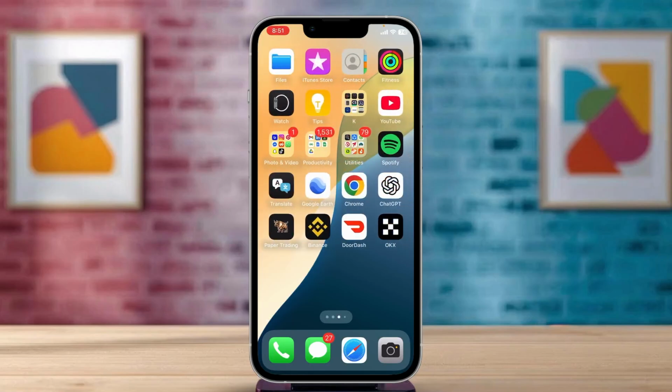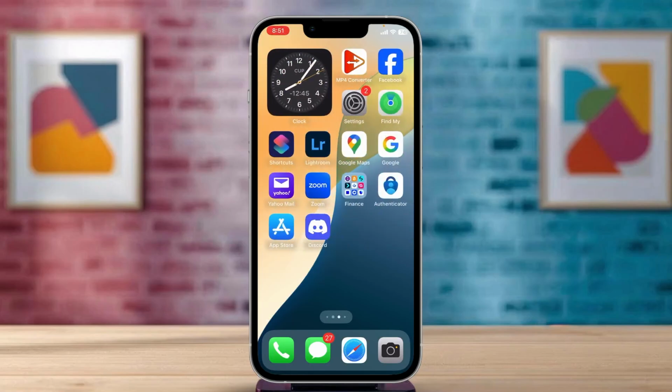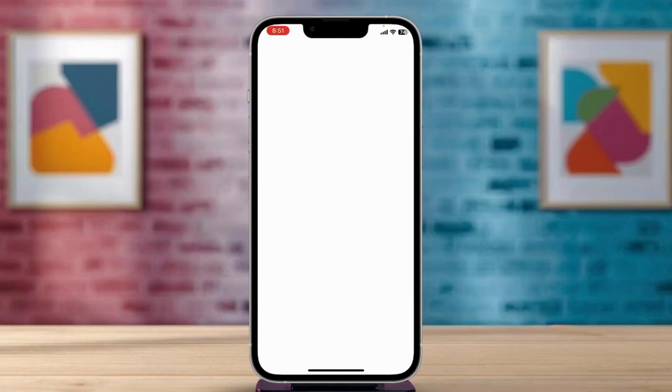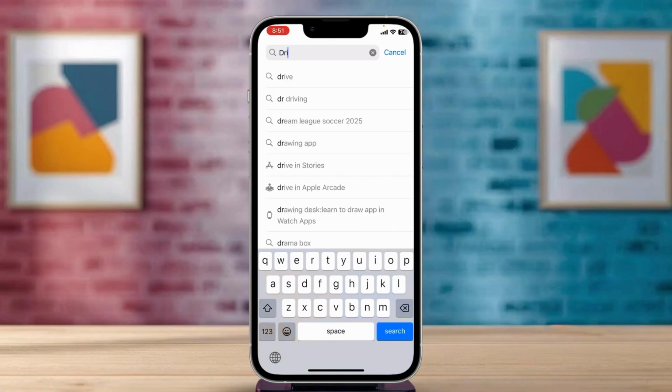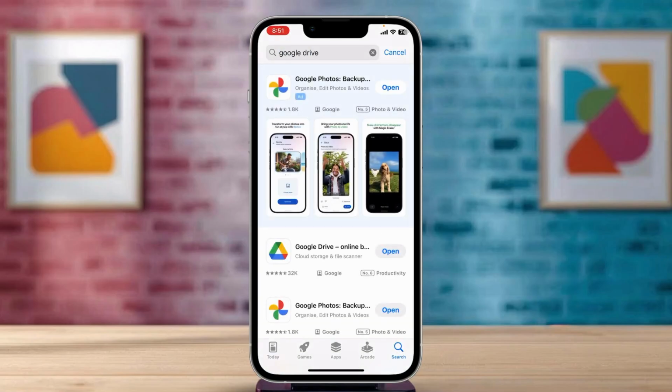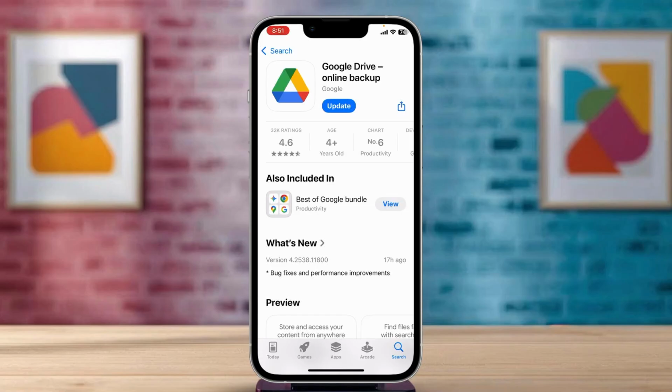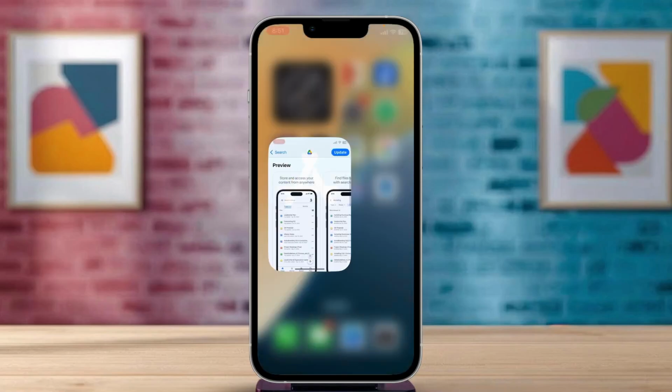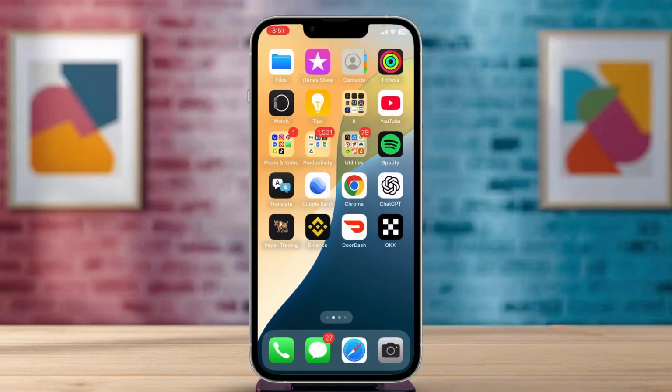Now let's begin. First step, you'll need to download your Google Drive. For that, locate your App Store. On the App Store, search for Google Drive. After you search for Google Drive, download the application. After you've downloaded it, you can then open it up and then log in into your Google account.